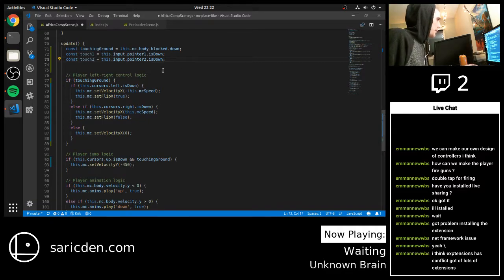Okay, so we're actually not going to use touch 2 yet, because we're not onto the actual multi-touch in our game yet. Right now we're just dealing with single touch.